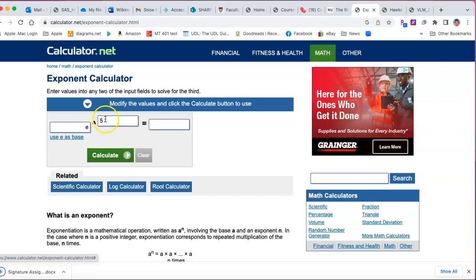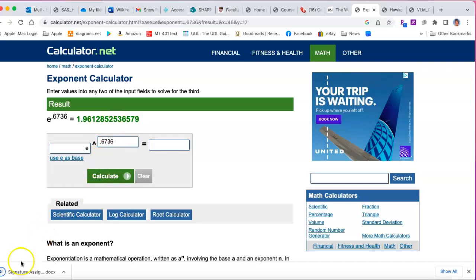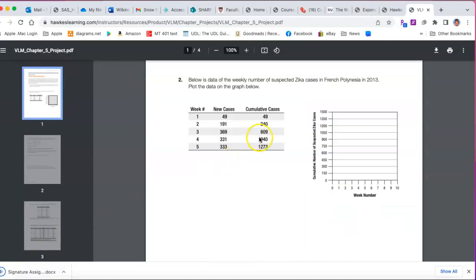So I clicked use e as the base, and I'm putting in 0.6737 and calculate it, and I get 1.961, etc. Now, as you put the values for x in, you want to multiply the x by 0.6737 before you put it in the exponent. So our cumulative cases are 49. We'll be putting the week numbers in. Those are the x's, right?